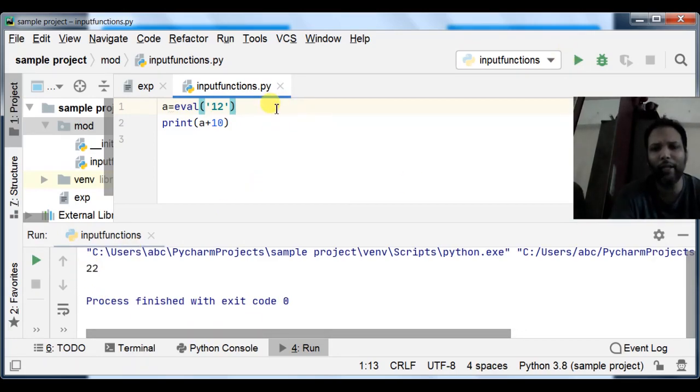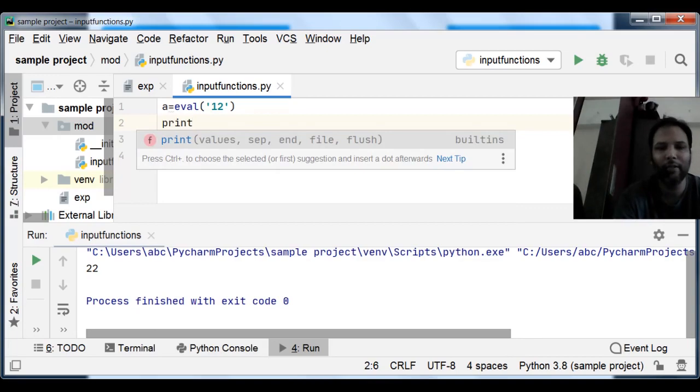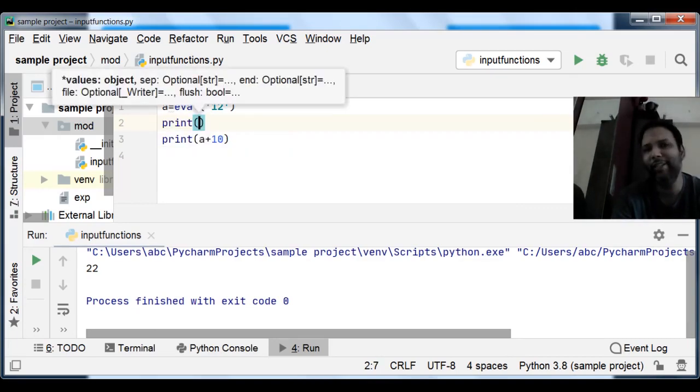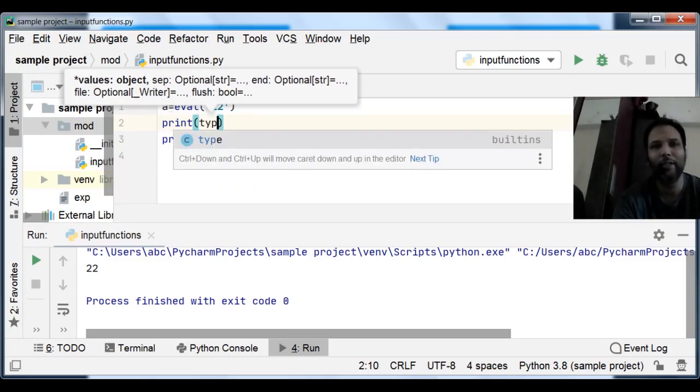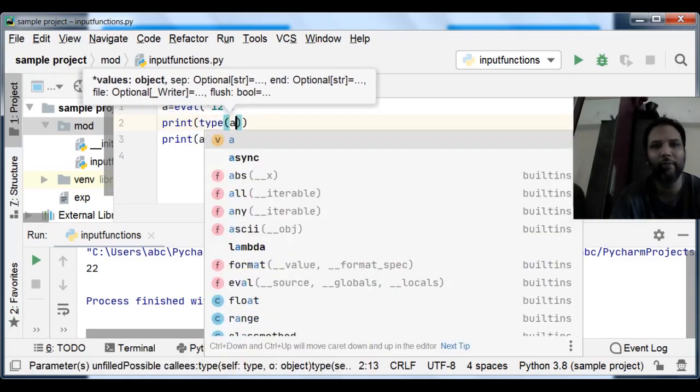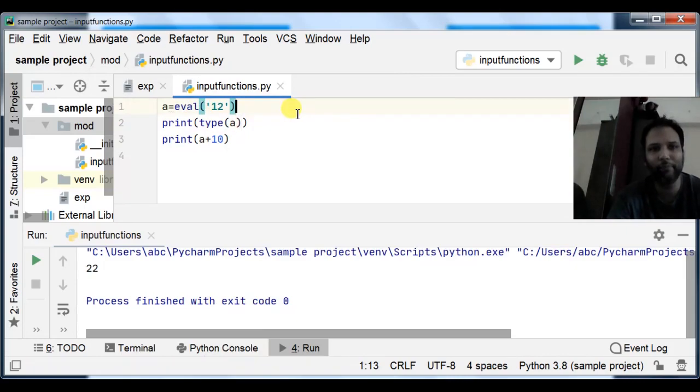So let's see what the type of a is. I want to check whether it is a string, an integer, or a float. So print type of a.